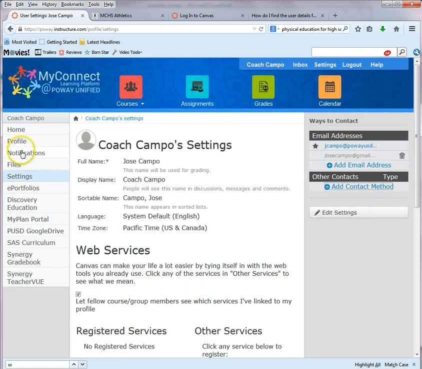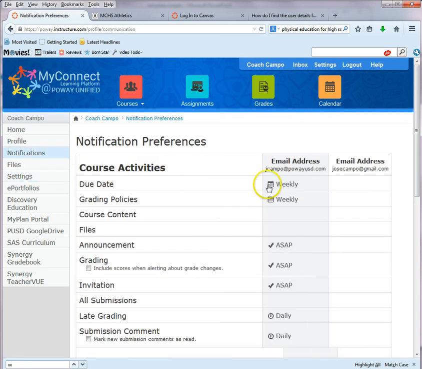Then you're going to go over to notifications, and you are going to determine how often you want to be notified using those methods. Now remember, notification comes from your role in a course. So for example, as an instructor in my course, for due dates, weekly is fine. But if I was a student in a course, I'm going to want to change this to probably ASAP, keep me notified right away.